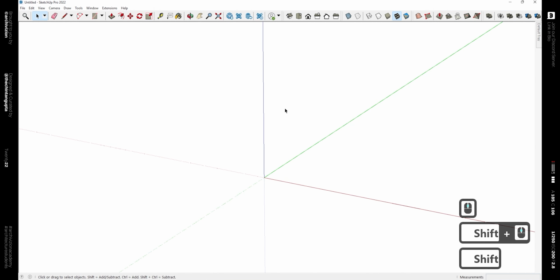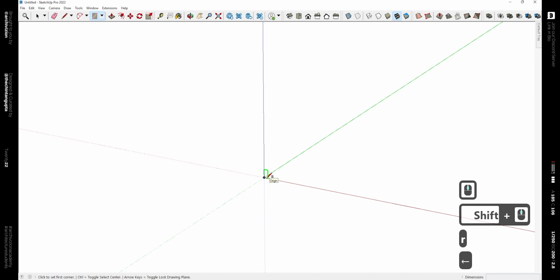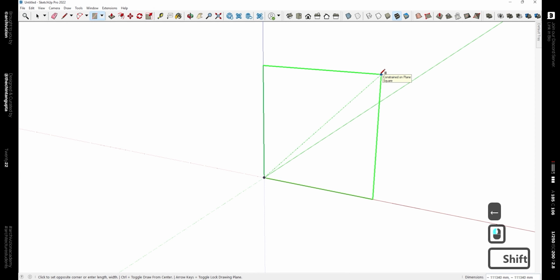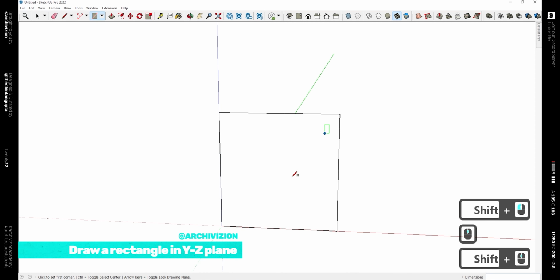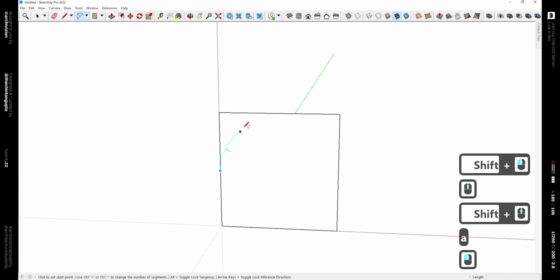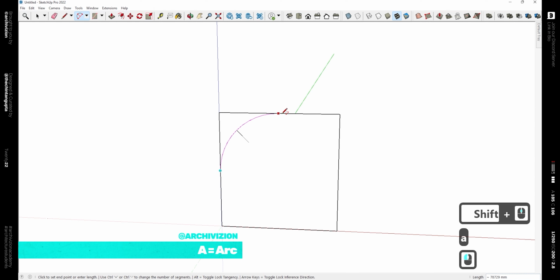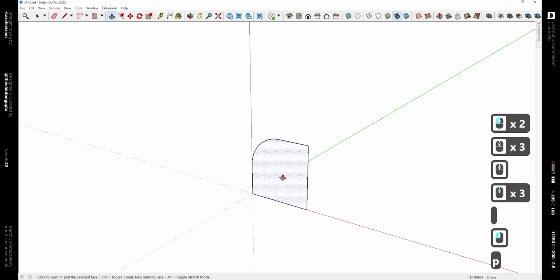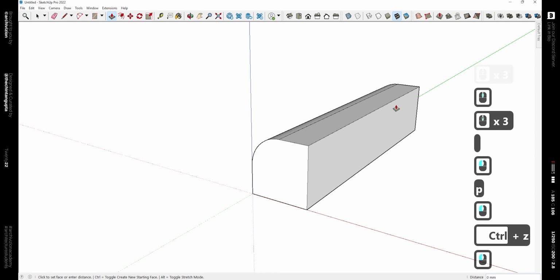Okay, so first open Sketchup and start by drawing a rectangle in the YZ plane. Something like this looks good. Now draw an arc using the arc tool. The shortcut for this is A. Now you can push it through by using the push-pull tool, which is the shortcut P.